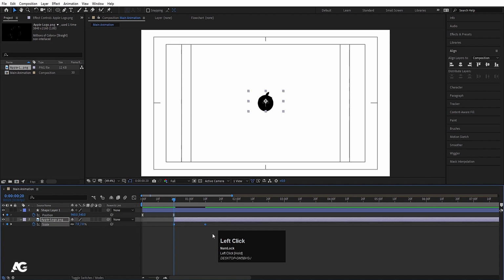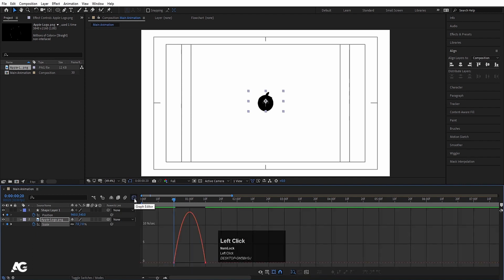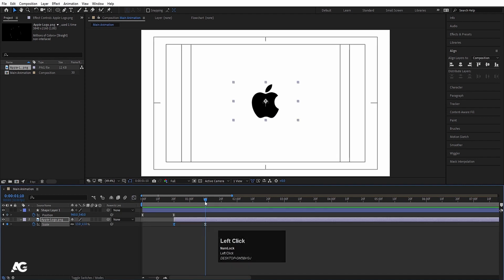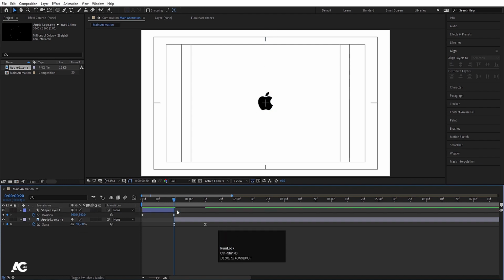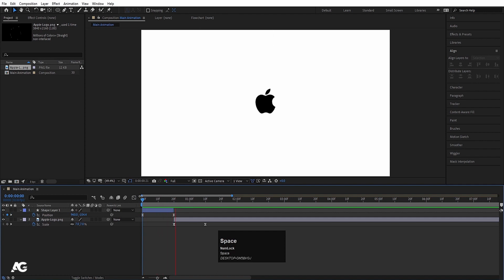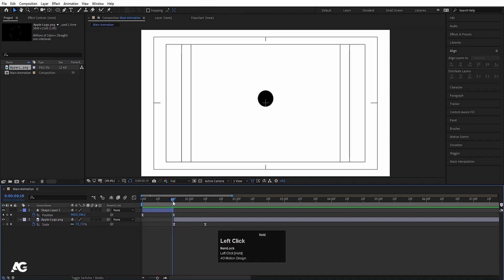I'll select those keyframes and again I'll hit F9 to ease those keyframes. Then I'll go to the graph editor, I'll select this graph and with the help of shift I'll move this handle over here and this handle over here. So we'll get this kind of pop-up like that. Now at this point I'll select the shape layer, I'll press Ctrl Shift D to split these layers and I'll simply delete this. So if we hit play now, we will get this kind of animation.